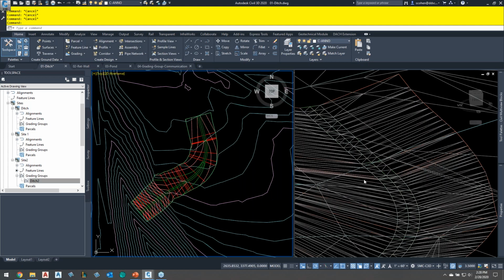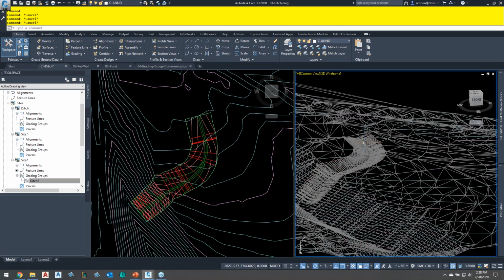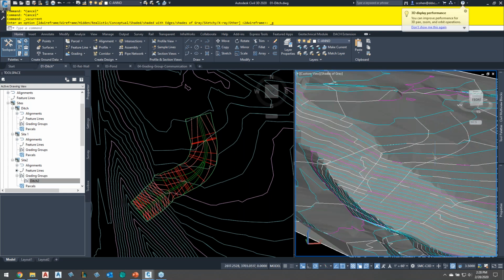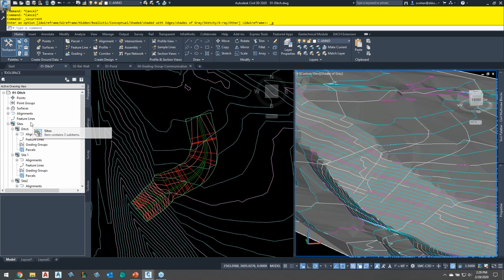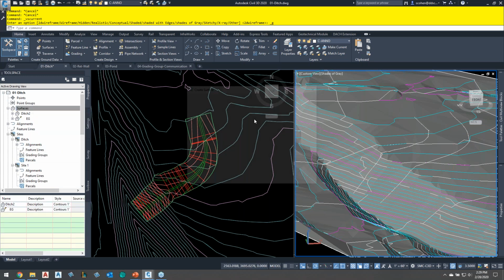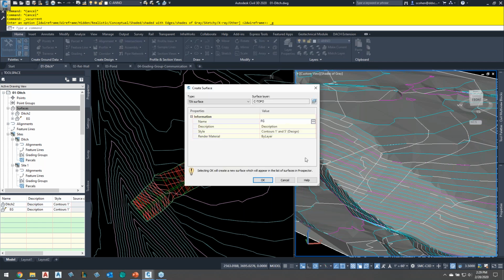Now I'm going to change my shading in here to show shades of gray so we can see how that looks. And of course, it looks okay, but obviously I can't see the other surface. So here's what you want to do. If my purpose was to just get contours to show a site plan, I want to show proposed and existing. So I'm going to create a brand new surface, and I'm going to call this one FG for finished grade. I'll click OK, leave that on as my default.